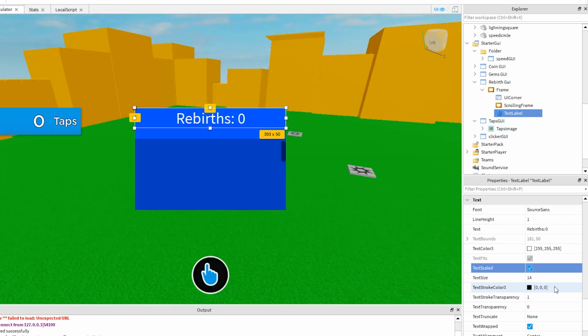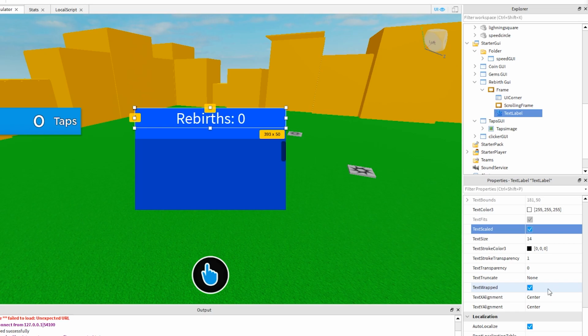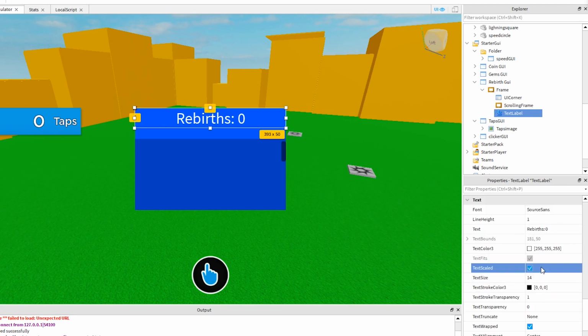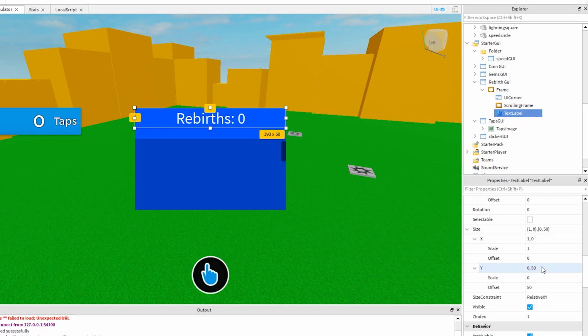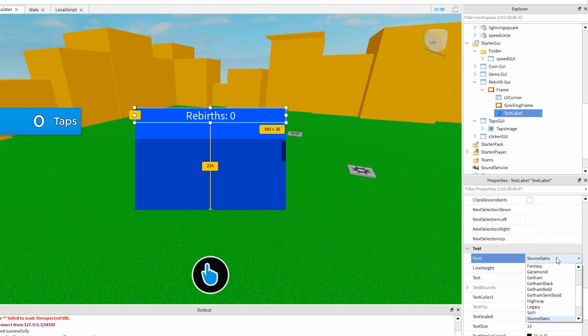The text is still a little bit big. I'm going to reduce the y-axis size of the text label to try and fix that. Remove the offset and add 0.14 to the y-axis, or just play with these values until you get it right for your game. You can change the font style if you like.